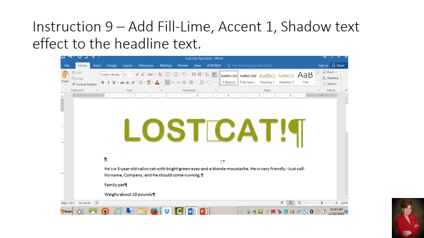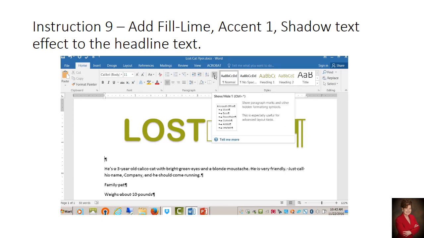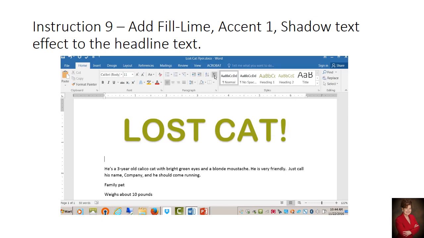Deselect. You will notice a little square in the middle of your headline. Don't worry about the square. It is simply a hidden character. To show you, let's click on the paragraph mark in the paragraph group. It goes away. And click the mark again to turn the Show Hide Characters on.